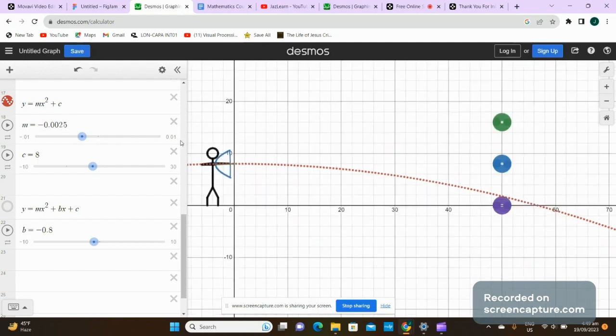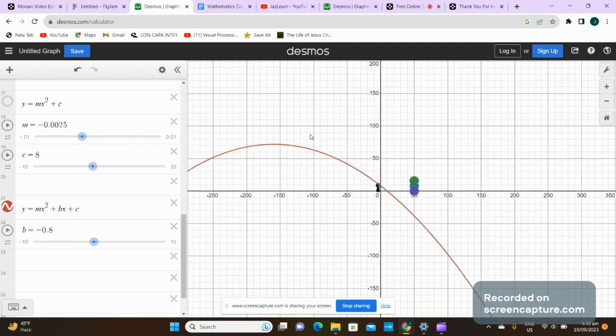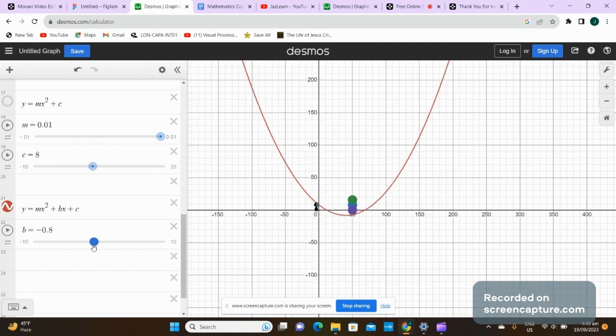The last thing I want to show you is this b value that we can add in. So we can go y equals mx squared plus bx plus c. Now, I haven't got it on right now. I'll put it on. So I've just got a line for this one. I'll zoom out again. I'll change my m value to something a little bit bigger. There we go. So if we change this b value, we're going to see that it just changes the point.